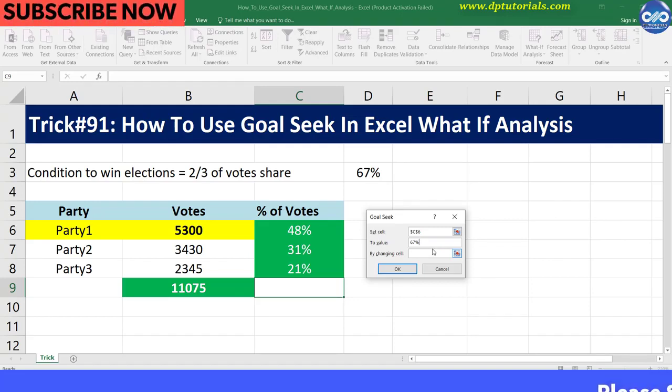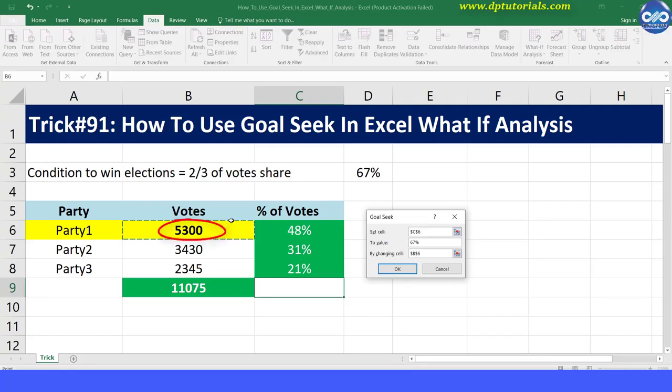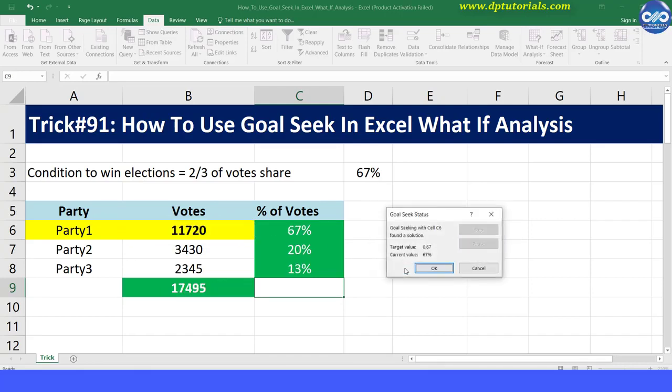We also need to tell Excel which cell to change. Since we wanted to know the number of votes for party 1, now we will select B6 cell. Click OK. Now Excel will overwrite the previous cell value 5300 with the new one, that is 11,720 votes. If we wish to accept this new value, click on this OK button.